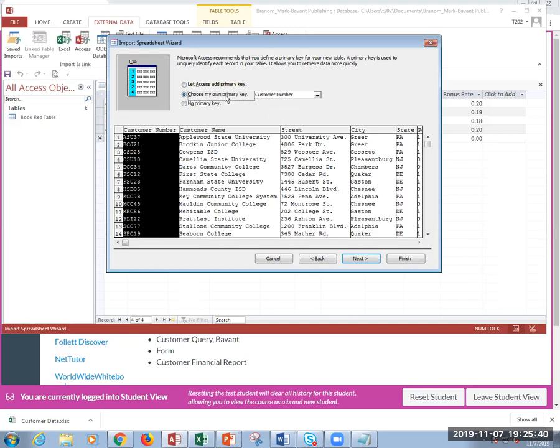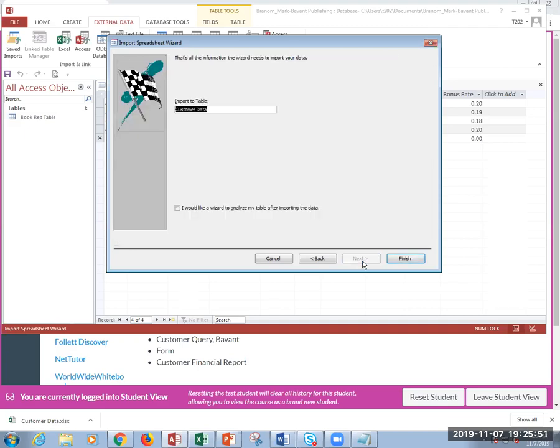So I'm choosing my own primary key, customer number. This is on page 35. And then on page 36, I'm going to click on Next. And it's going to ask if I want to import this to the table, and I want to name this whatever I want to name this table.